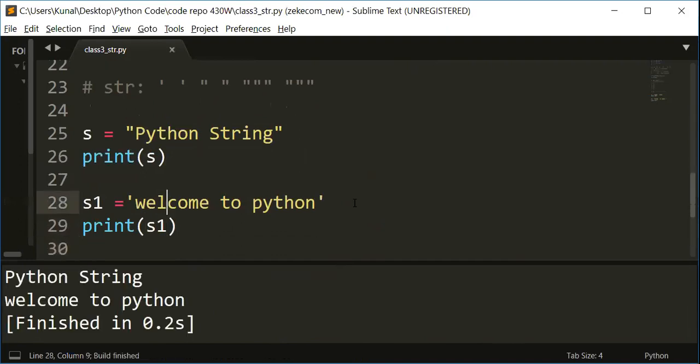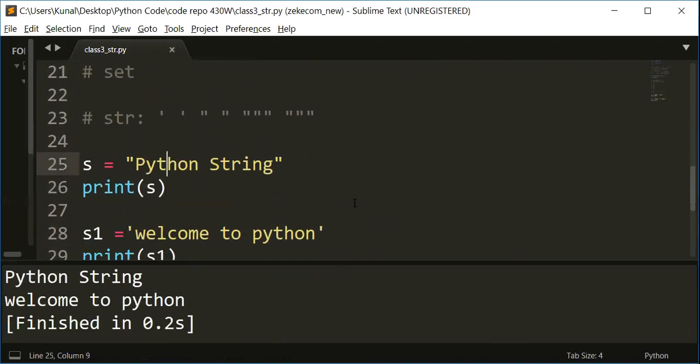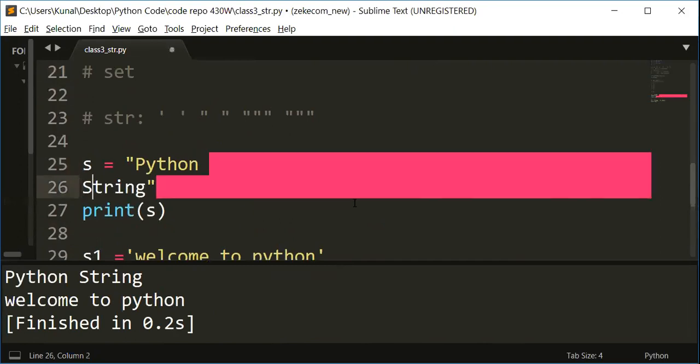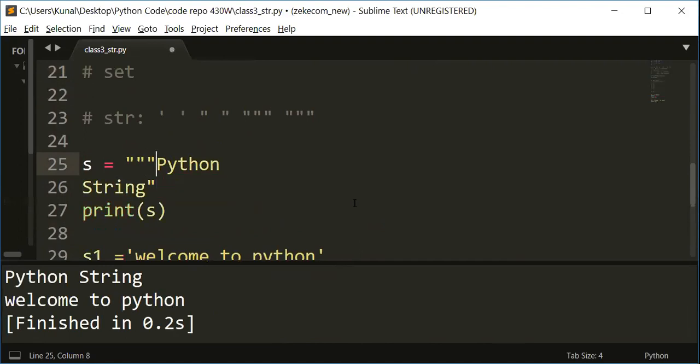Triple quotes are generally reserved for multi-line strings. If I press enter here, we can see it's showing some changes in color. It is not the same as the earlier color, it's white, and it would consider this string as a variable. Now, if you want your string to be in multiple lines, you can use triple quotes.